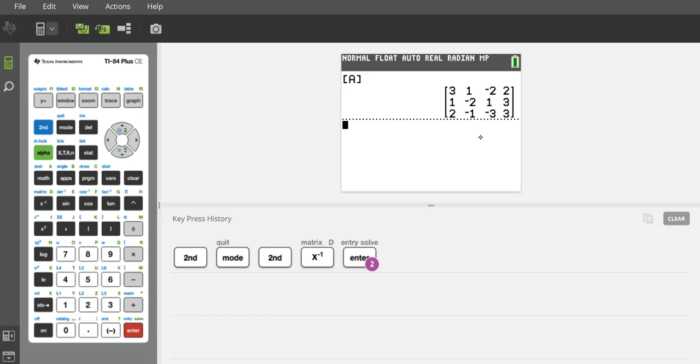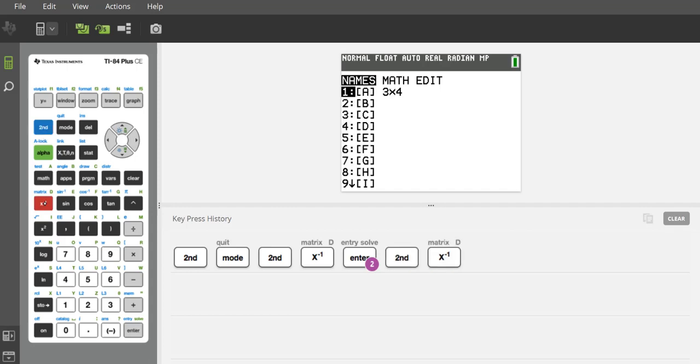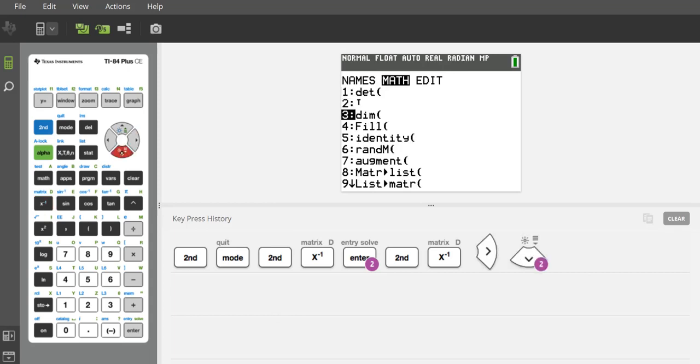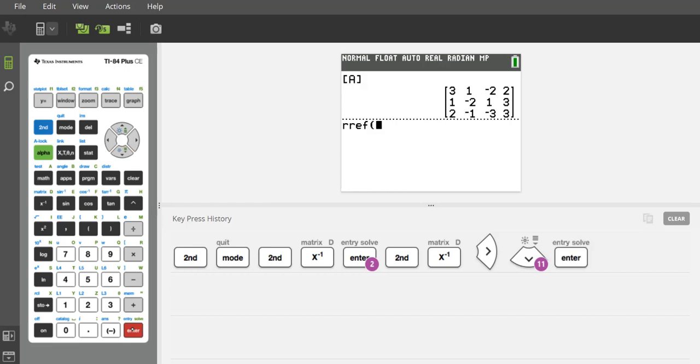All right, you want to do Gauss Jordan elimination. Your calculator is going to go from the augmented matrix to your answer. Watch. Hit second matrix, arrow to the right where it says math, arrow all the way down to RREF. Press enter. Now you want to tell it to do RREF of matrix A.